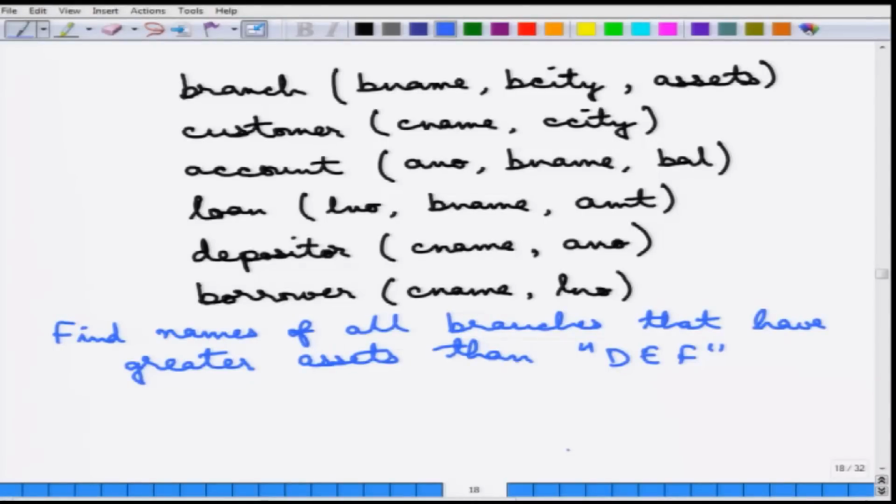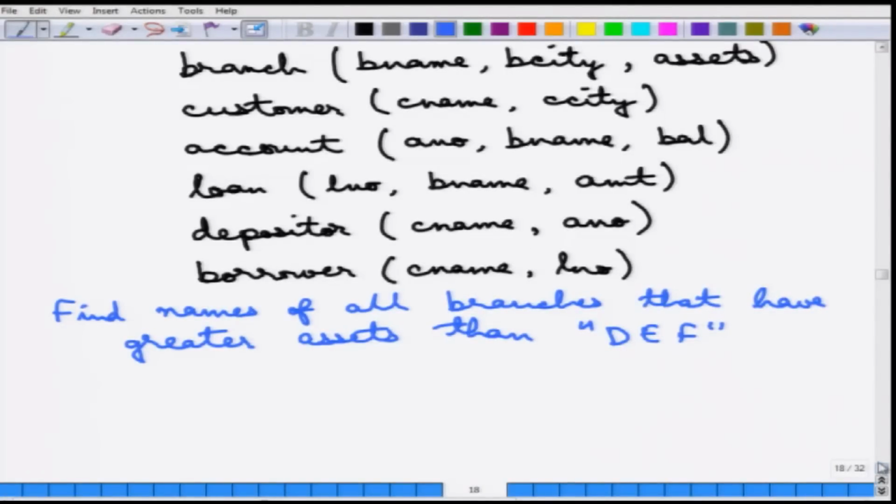And here is an example where it is necessary. Now this requires to find branches from branches with name DEF. This is a little complicated query, but this can be broken up in the following manner. So let me write down the answer to this query, and then it will be clearer as to how this can be done. So I am saying select, we want to find the names of all branches, so there is some B name that we require. From, of course there is a branch that we require.